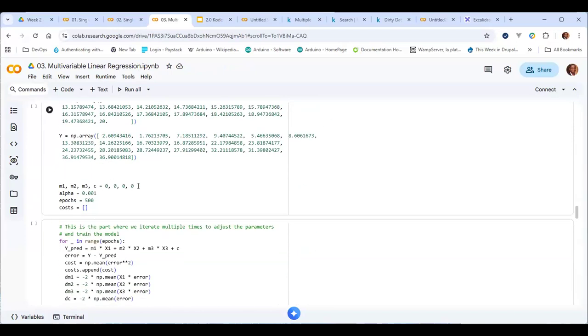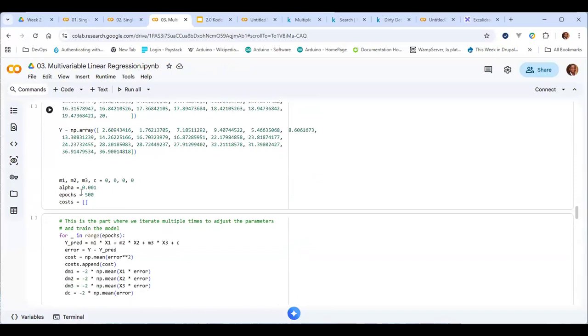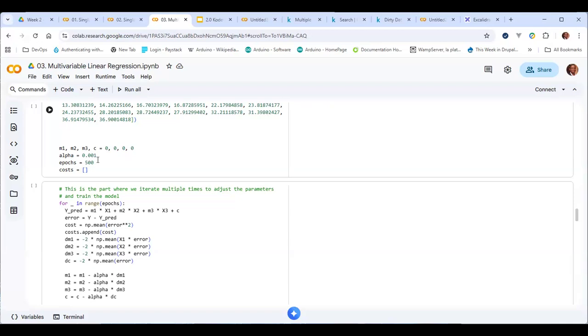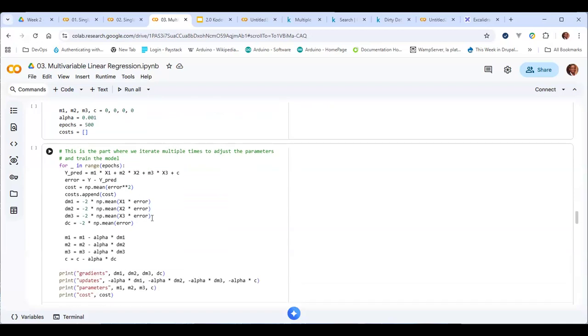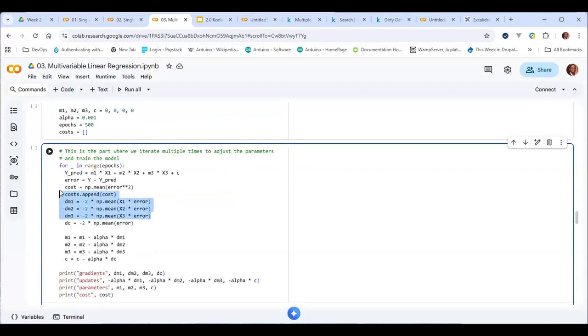Here it was initialized to zeros, but again, I recommend you don't initialize to zeros. Then you have alpha and epochs. Then for each m, you use the same equation to calculate the error and the gradient. But for m1, you use x1 times the error, or the loss. Okay, and we're tracking the loss. So for each m, you multiply the x by the error. So you have three gradients. And then for each m, you also update it the same way.